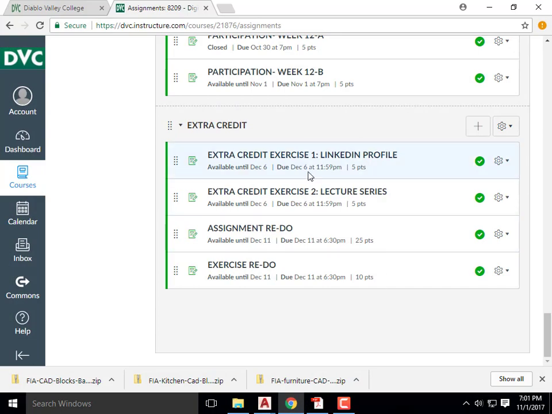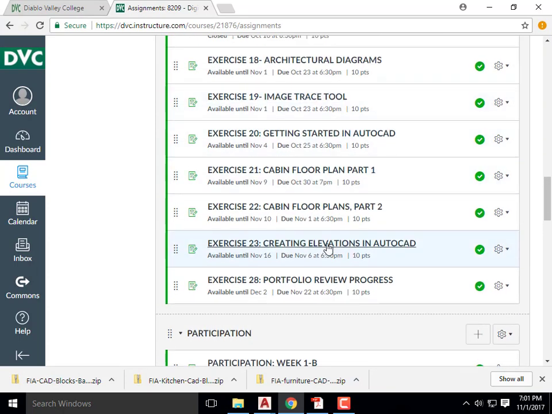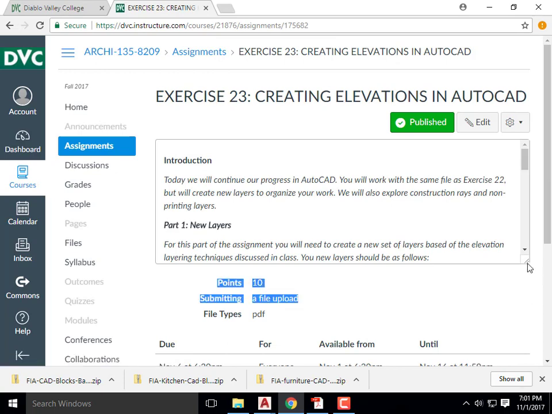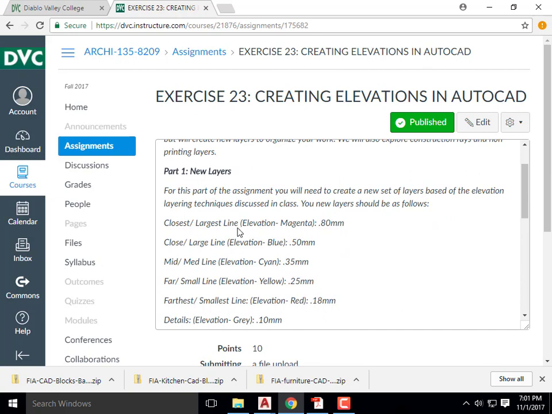If you go to Canvas and go to exercise 23, you'll notice that I've given you what all of those layers should be called. It says the closest and largest line is going to be magenta, 0.80. You've already created the pen styles for all of this, so you won't need to punch in all of this data. That magenta line will be your ground plane.